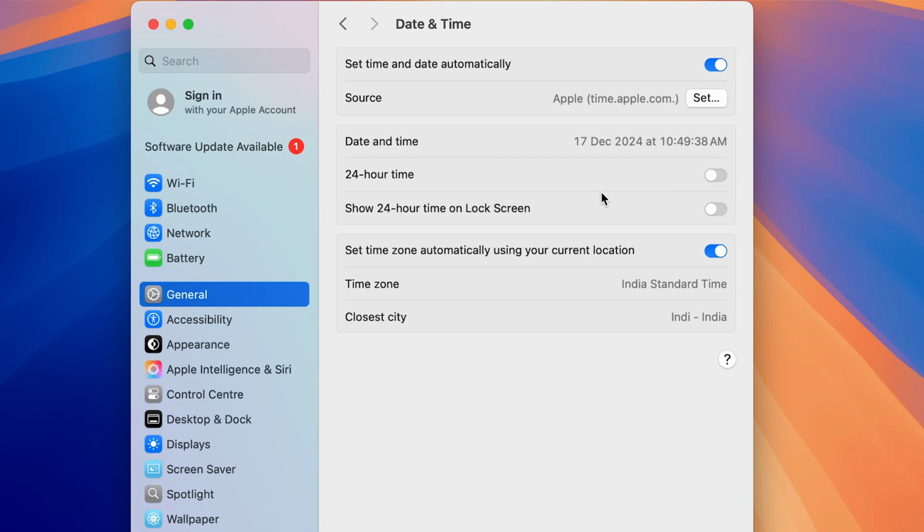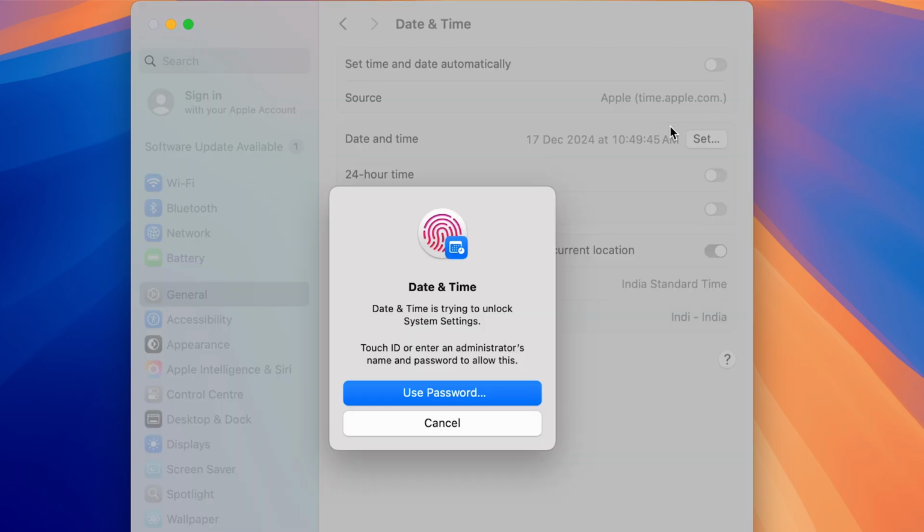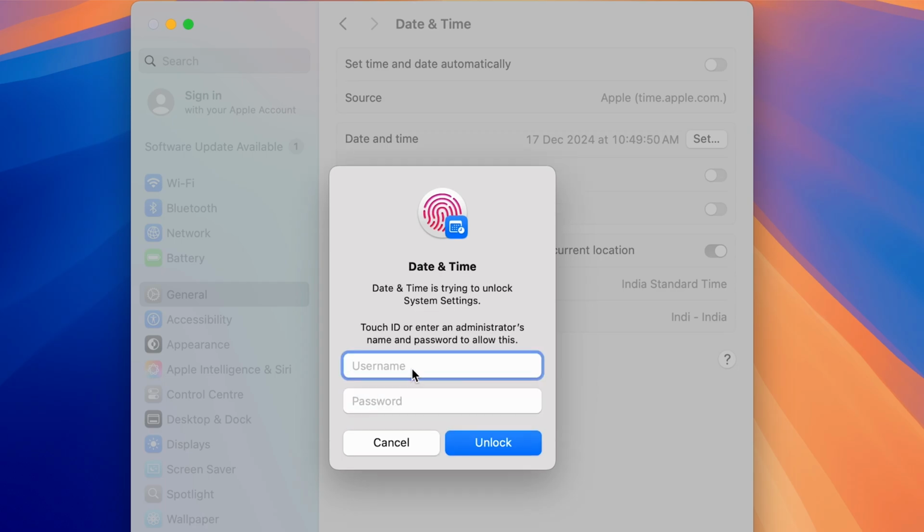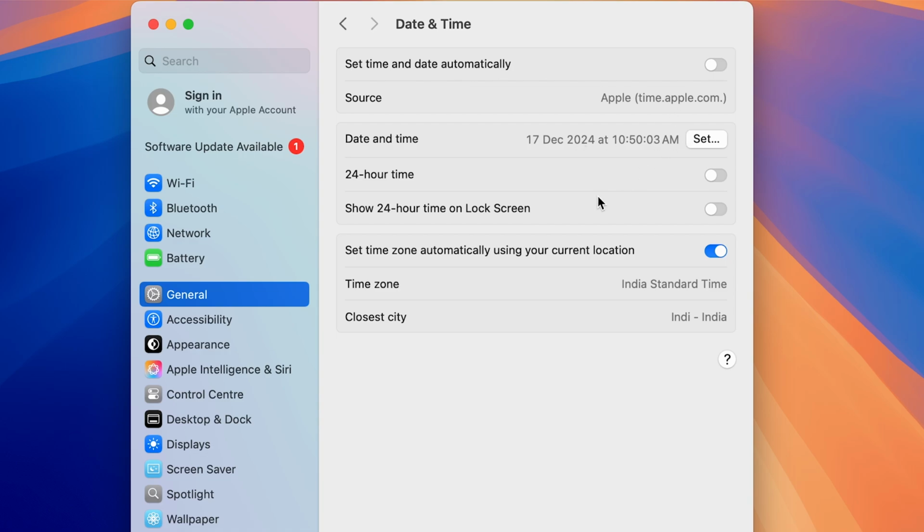So to change the date and time manually, first things first, you want to turn this option, which is the set date and time automatically, off. Once you've done that, it will confirm with your password. So type in your password. And after you've done that, click on unlock. And here you can see now it has enabled you to change the date and time.